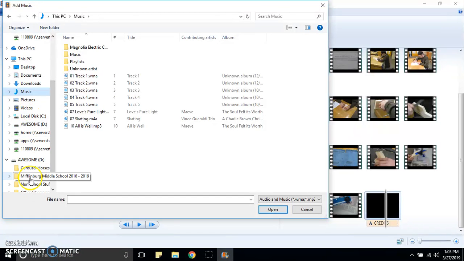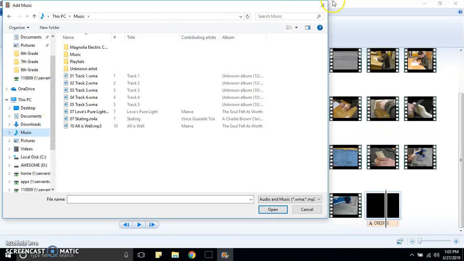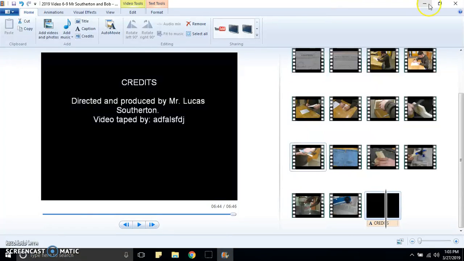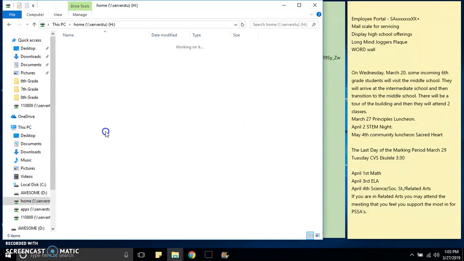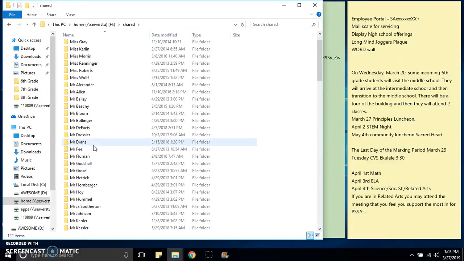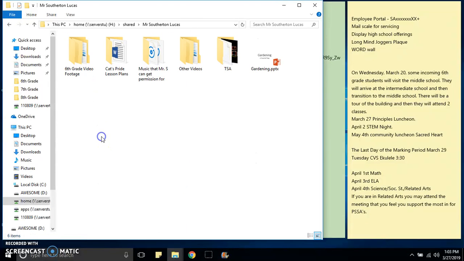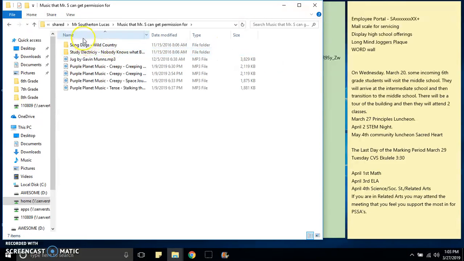So let's see. Just close out of this. I'm going to minimize out of this. I'm going to go to this PC, Home, Shared, Mr. Southerton Lucas, music that Mr. S can get permission for. Music is oftentimes copyrighted. You have to make sure you have permission from the copyright owner to use music. This is all stuff that I have permission to use.